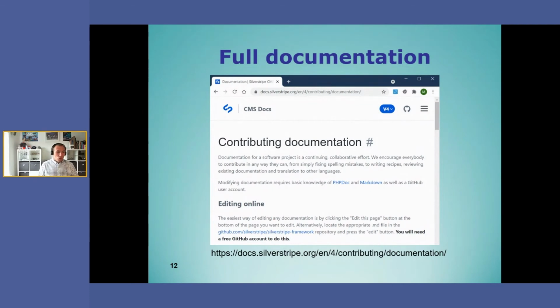There is documentation to do with contribution, and I would encourage anybody who's interested in doing any contributions to look over this documentation. It's going to be far more detailed than a 10-minute lightning talk.